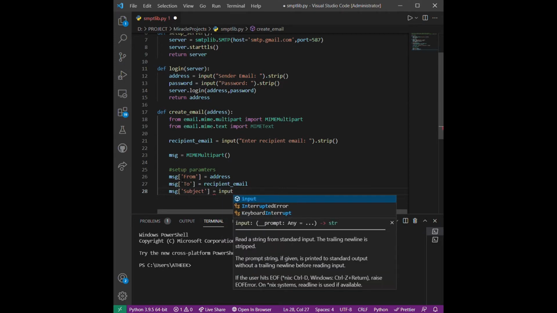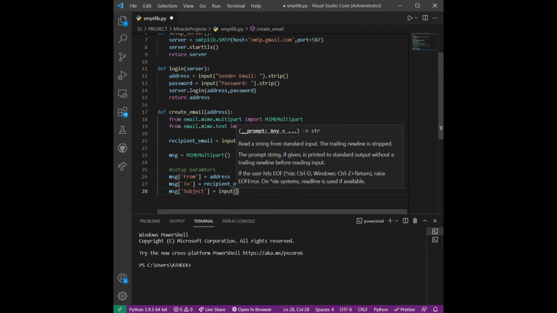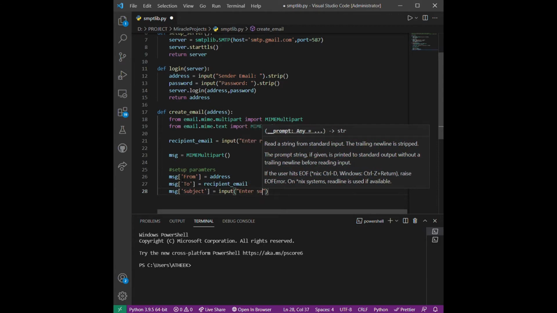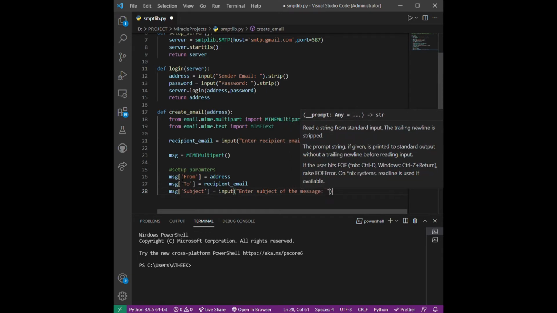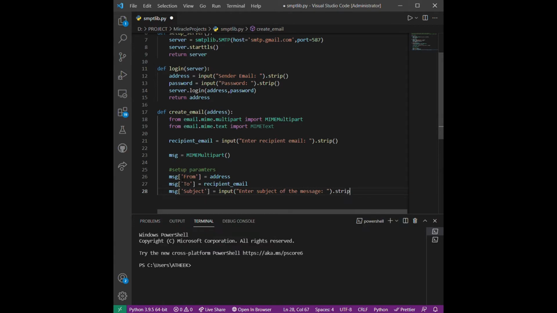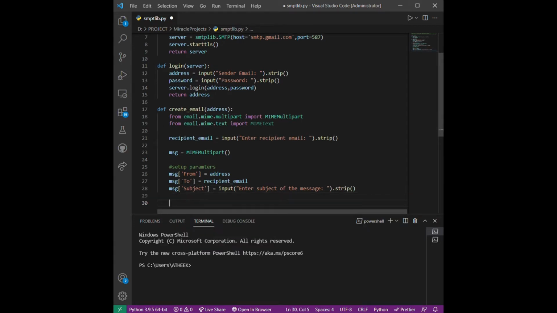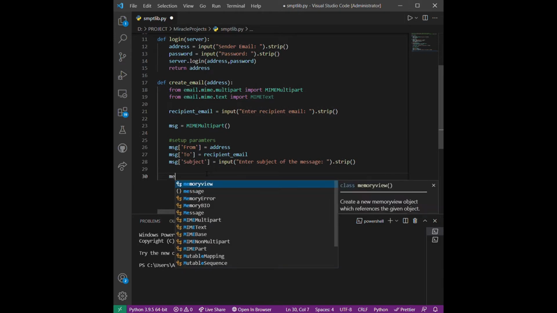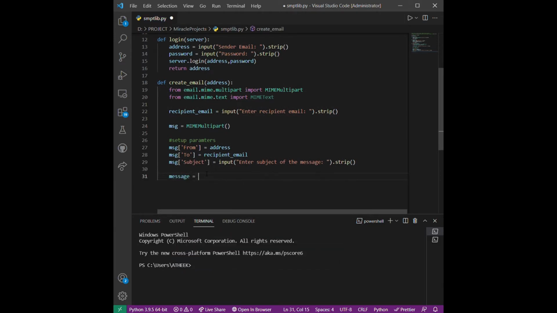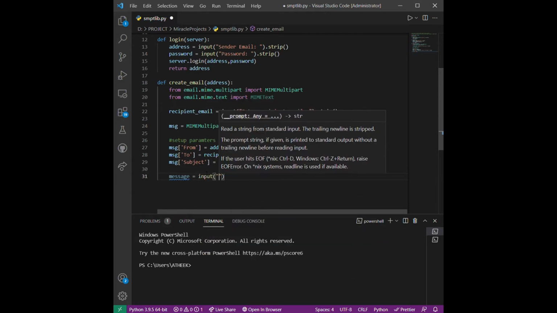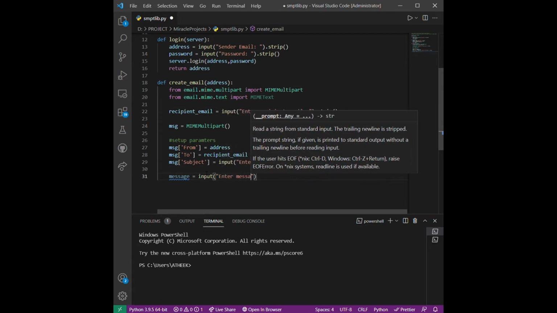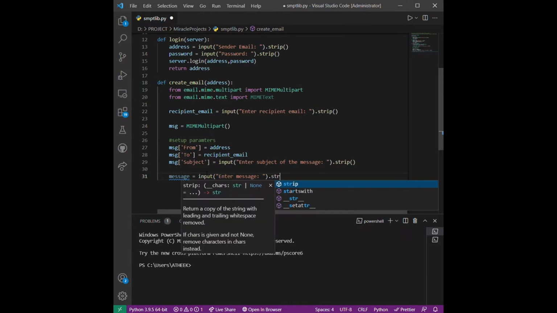And the message needs a subject parameter. I'll take subject as an input from the user. Enter subject of the message. Strip it as well. And now we need the message we are intending to send to the recipient from the sender email. I'll take it as an input itself. So enter message. Strip it as well.